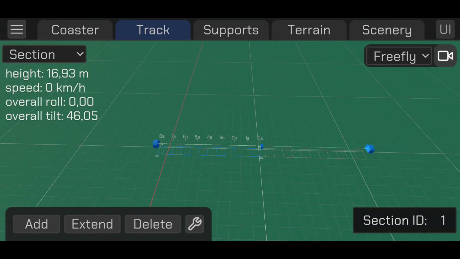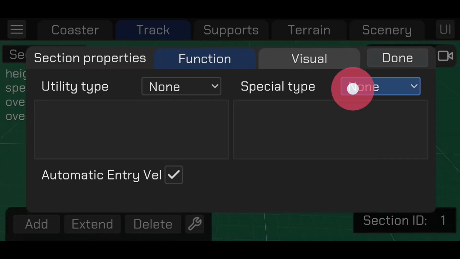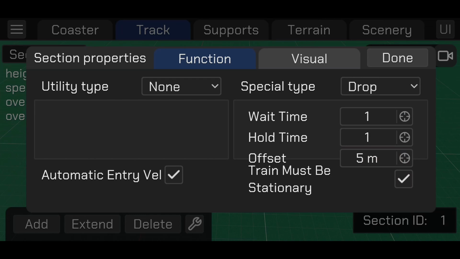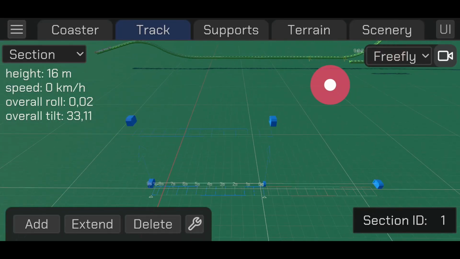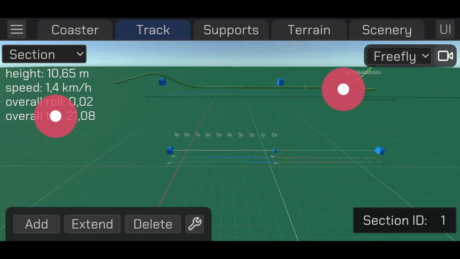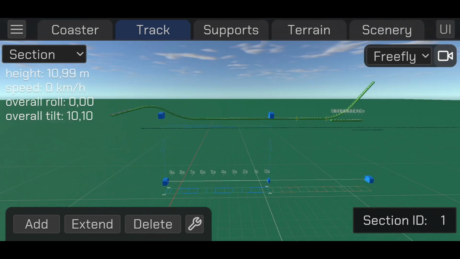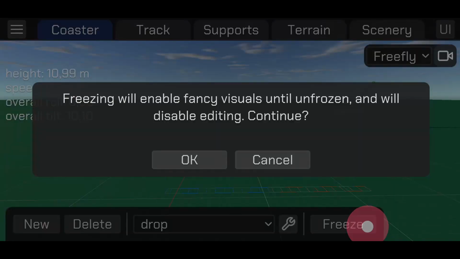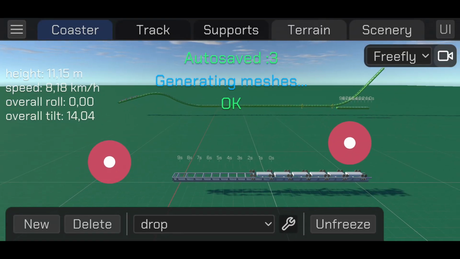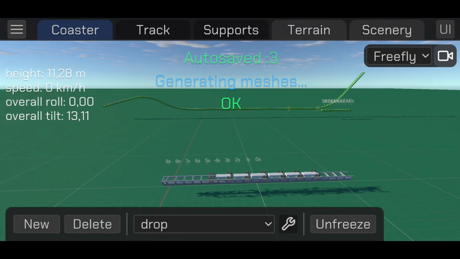So now if we have a station and another piece, we can also make this piece a drop track. If we make it negative, it will move the track up. If we make it positive, it will move the track down. I'll just make it move the track up, and it kind of works the same as the other ones.